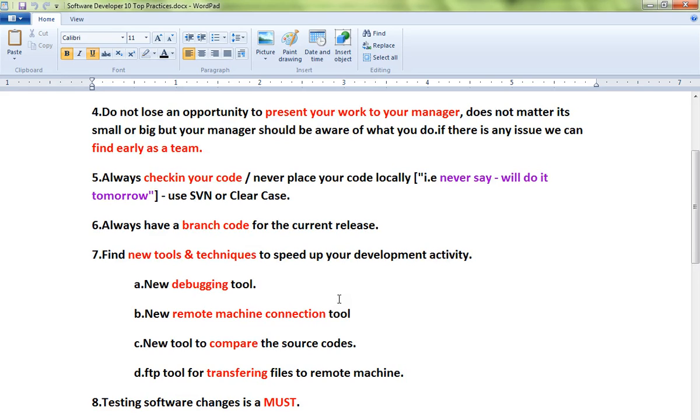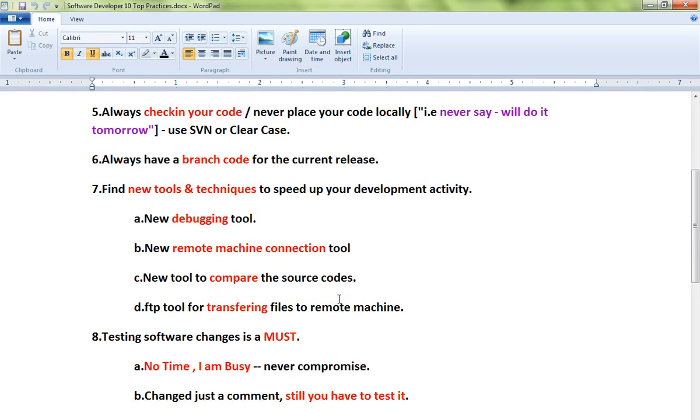Always have a branch for the current release, because there might be some production issue. When it comes, you can do the fix in the branch and release it at a later point of time. So always having a branch is really good for the current release.